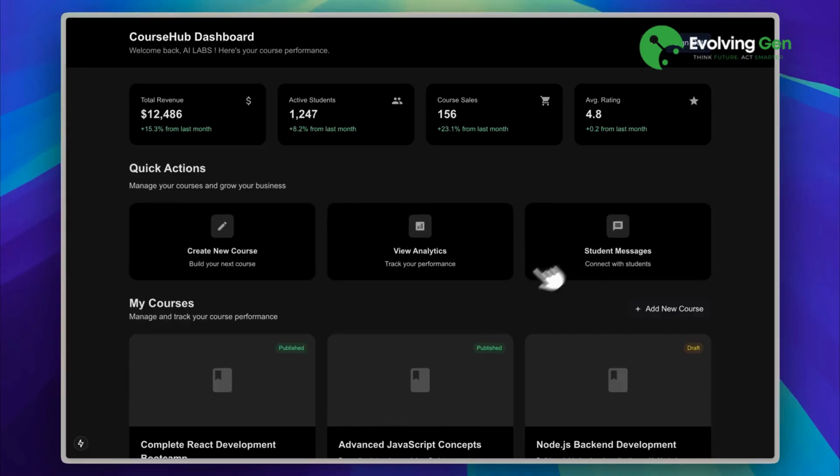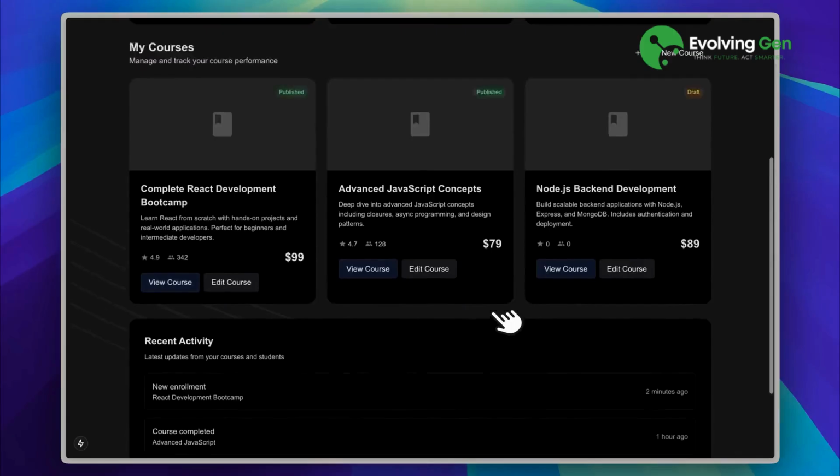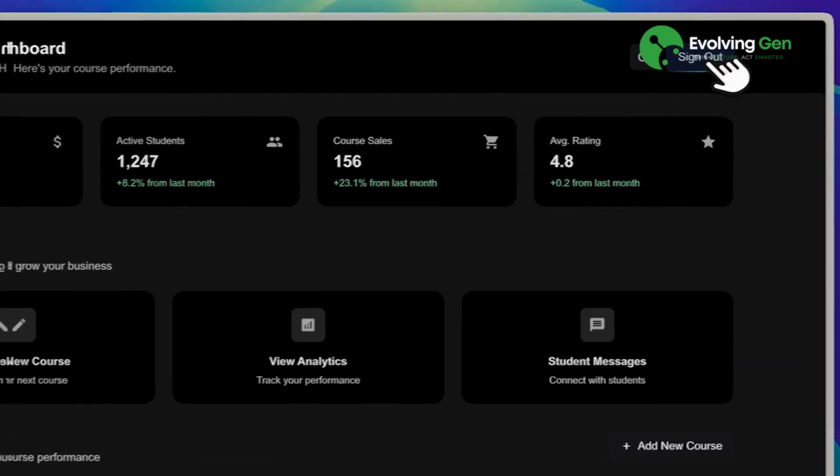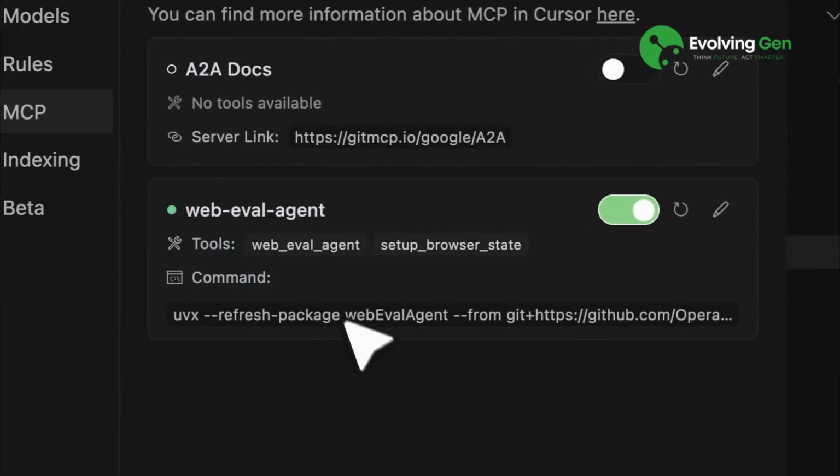It has a really clean look because I built it using Aceternity UI, which is a great UI library. There isn't much else going on here aside from that, but our main goal is to test the login functionality. So for now, let's go ahead and sign out, and I'll show you what you can do next. First, let me give you a little background on the tool.